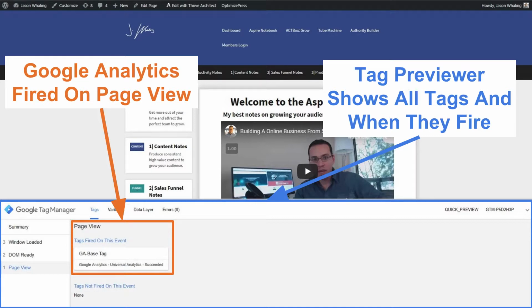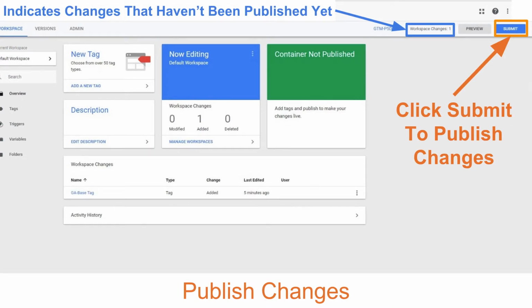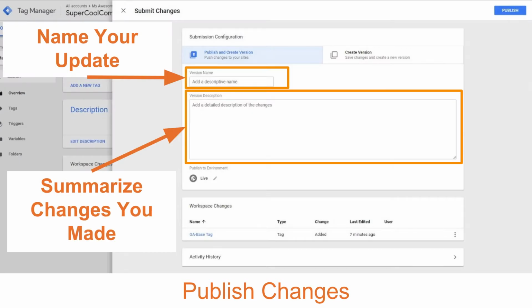What's very important to note is this is still in preview mode, right? So if someone goes to your site right now, Google Analytics technically isn't on your site yet. You're just previewing it. So we need to go back to Tag Manager, and we're going to leave preview mode, and then we're going to go ahead and submit the changes to make them actually live on your site. So it'll pop up here.